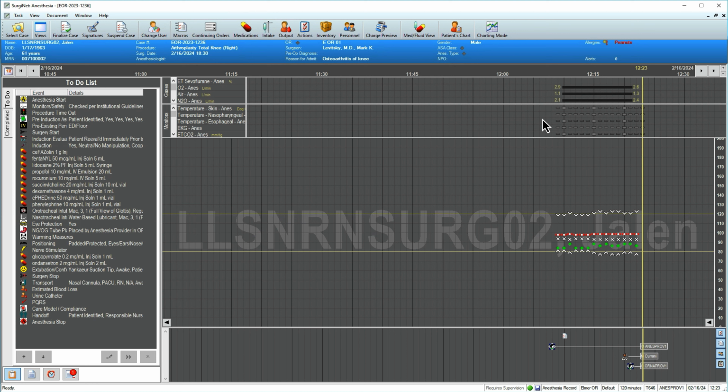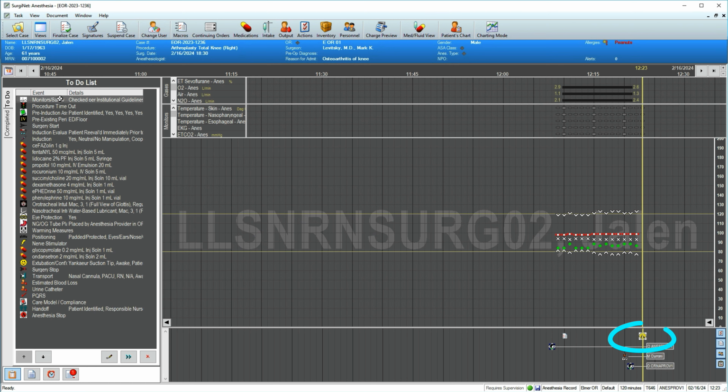Anesthesia start time, for example, just needs to be added to the record. To execute, make a selection and click the Execute icon, or simply double-click the item. An icon corresponding to Anesthesia start appears in the action bar.